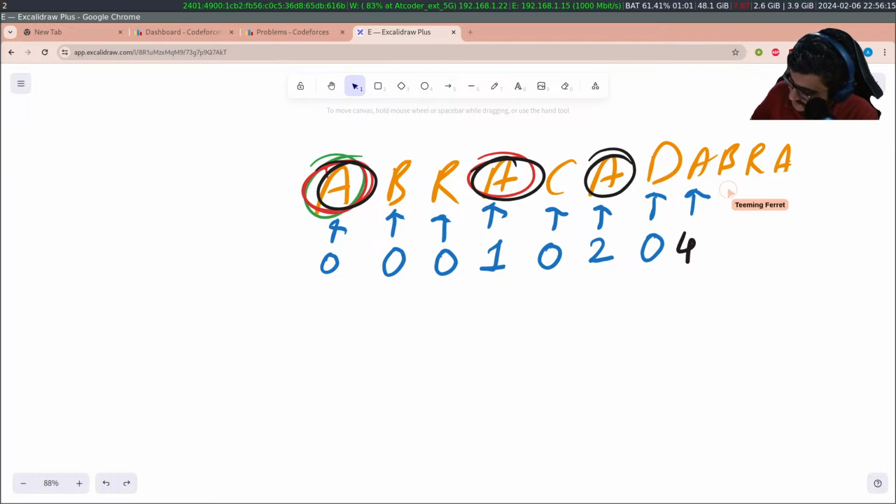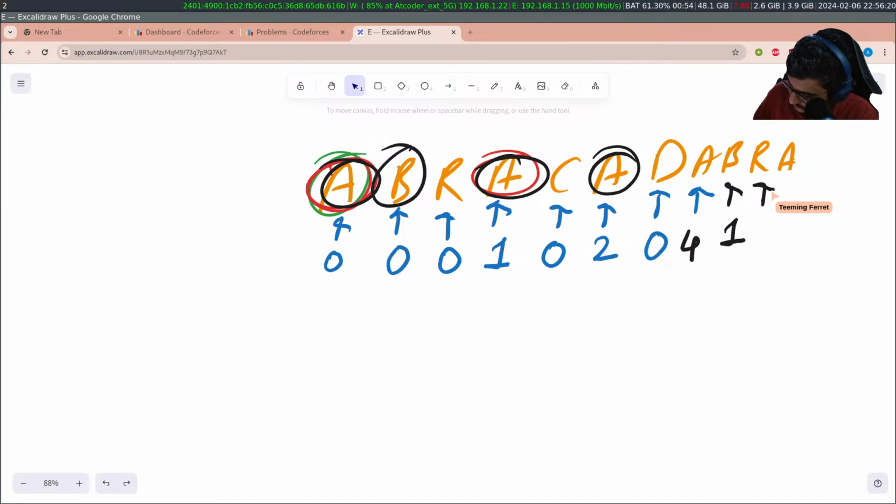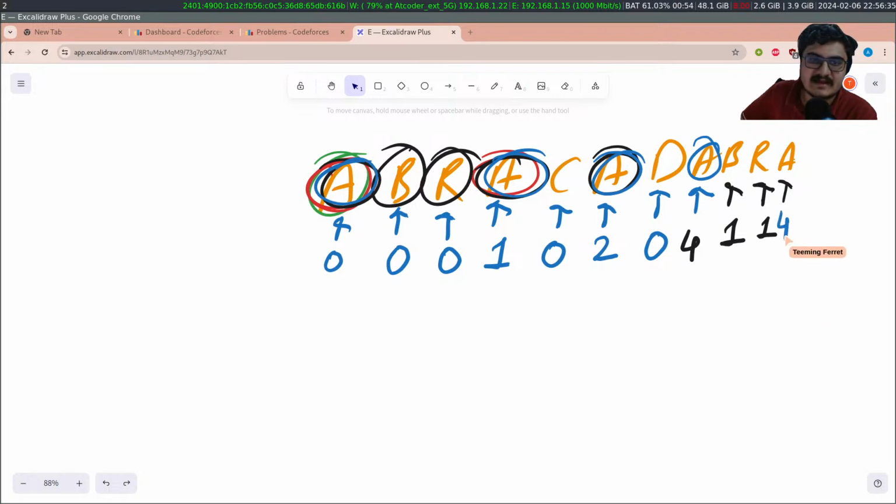If we count the number of b's before this one, there is only one b over here, so the trace value here would be 1. If we count the number of r before it, there is only one r over here, so the trace here is 1. And if we again count the number of a before it, it's 1, 2, 3, 4, so there would be 4 a's before it. And this array, if you can verify, matches the given array 0 0 0 1 0 2 0 3 1 1 4. Probably looks like I messed up the character over here.